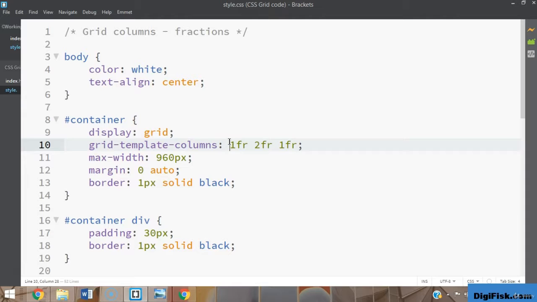But right now we only have 3 columns here, so it's easy to just list out all of the widths. But what if we have 10 columns or 20 columns? Are you just going to be giving 1FR 10 times? You can't just keep listing all of the widths out because that's going to take up a lot of time and a lot of space. So there's a shortcut called the repeat function.